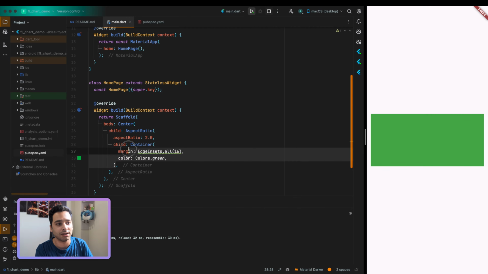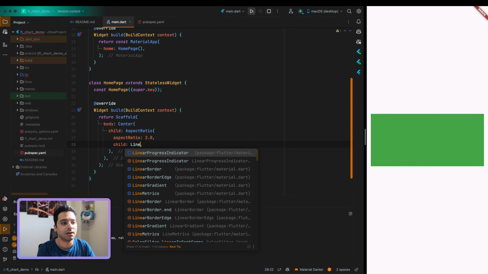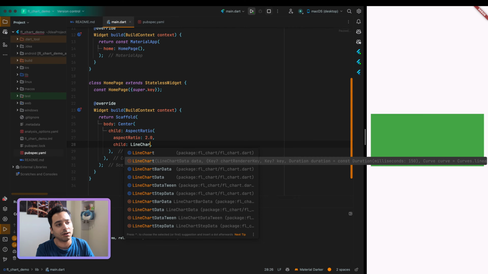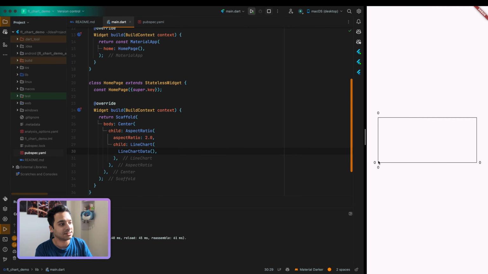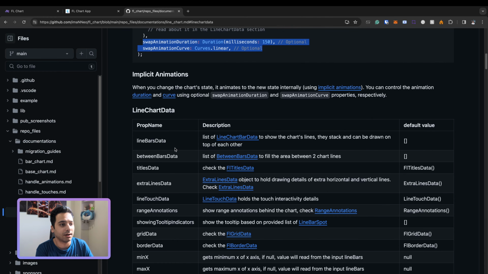Instead of the container, I will have a LineChart, and inside that I provide a LineChartData with nothing. If you run it, you can see that we have a basic chart. It doesn't show anything. It just draws the border and some titles here. And here we have lineBarsData, which is a list of LineChartBarData to show the chart's line.